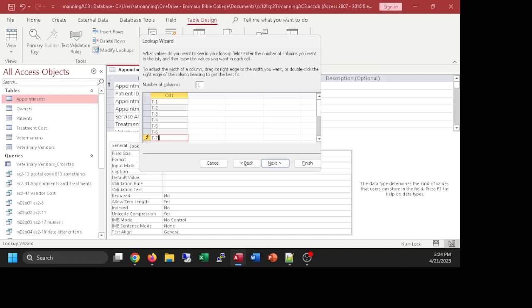I'm going to check something real quick here. We're doing just one column. Yeah, all the way up to T-14. Even though I could have added a second column, they're not asking us to do that. If I were doing this, I'd be adding the next column, giving a description of that. But we're just putting in numbers T-1 all the way up to T-14.